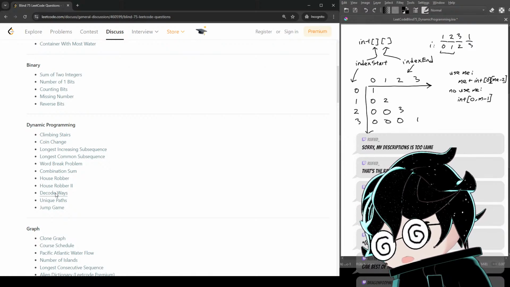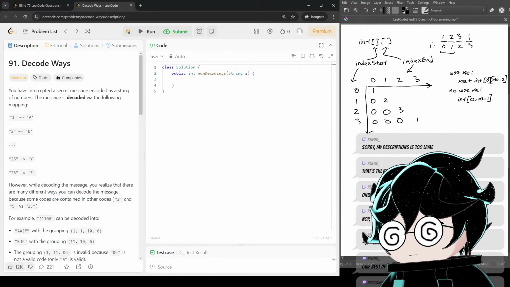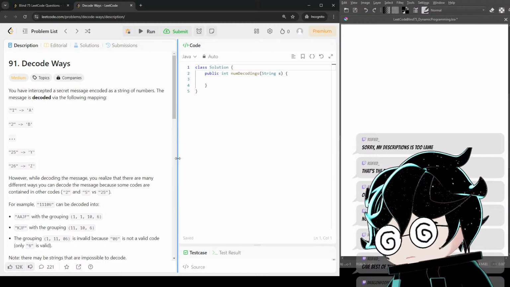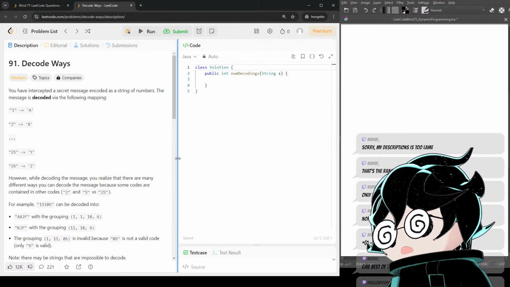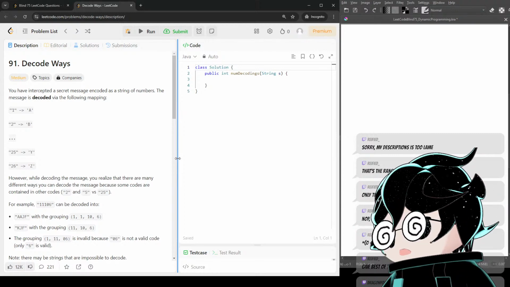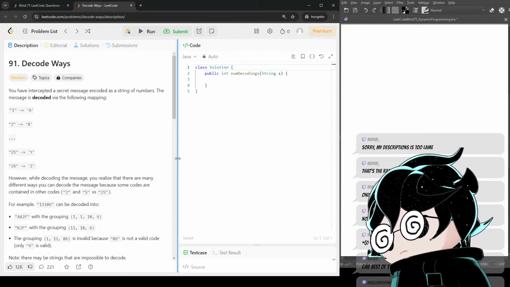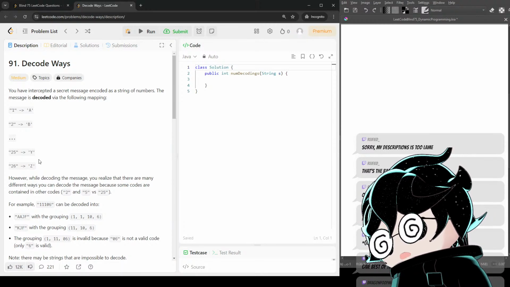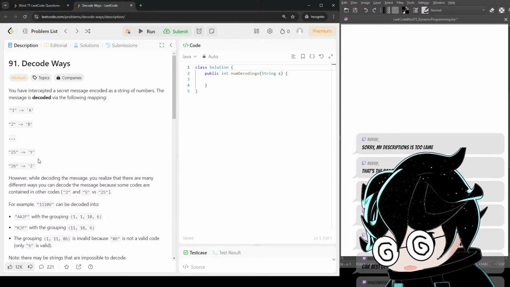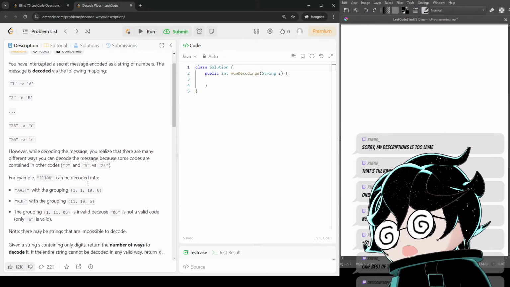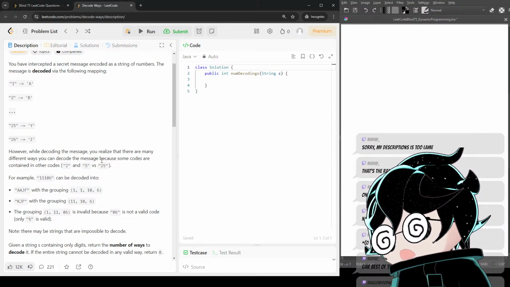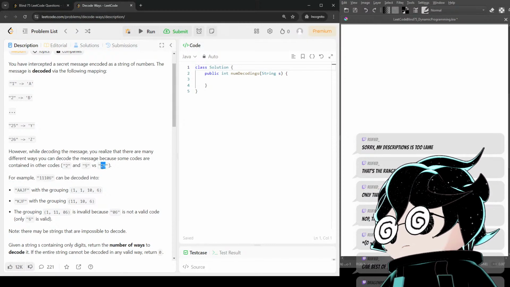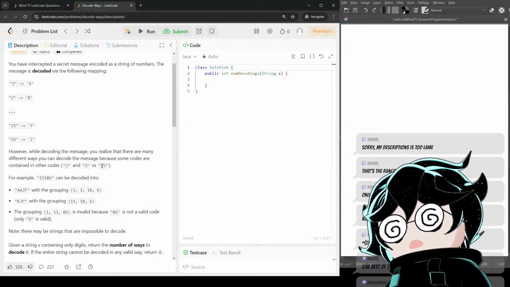Okay, decode ways. You have intercepted a secret message encoded as a string of numbers. The message is decoded via the following mapping. 1 is A, 2 is B. Okay, that's kind of straightforward. 25 is Y. However, while decoding the message, you realize that there are many different ways you can decode the message, because some codes are contained in other codes, 2 and 5. Oh, okay. So 25 could be 2 and 5, or just 25.